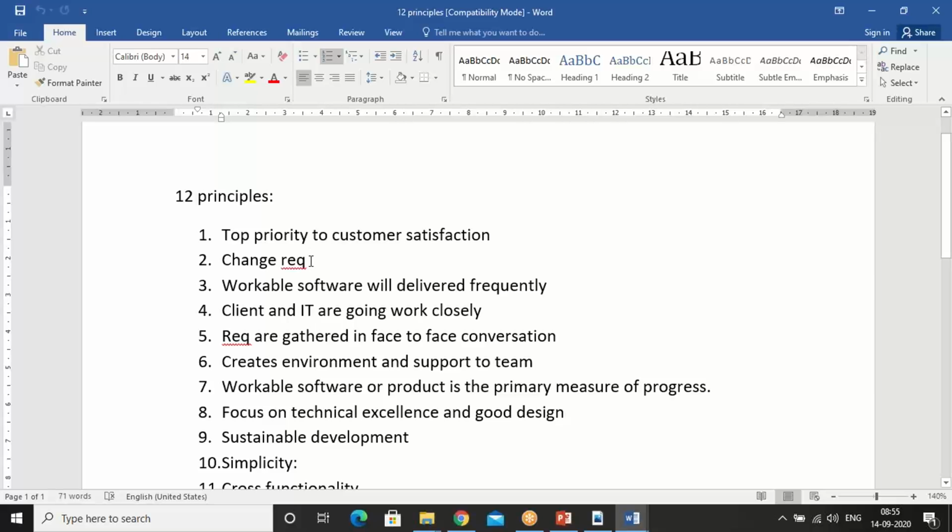Then the next one is workable software will be delivered frequently. In the agile process, we deliver a shippable working product every time, maybe within a couple of months or within a couple of weeks, within a shorter period. Then client and IT are going to work closely, that means the IT team and the client. We use agile methodology for faster development and faster production. Generally, if you do a project in agile, the entire IT team will go to the client's place and work there. So that's the reason client and IT work closely throughout the project. And requirements are gathered in face-to-face conversation.